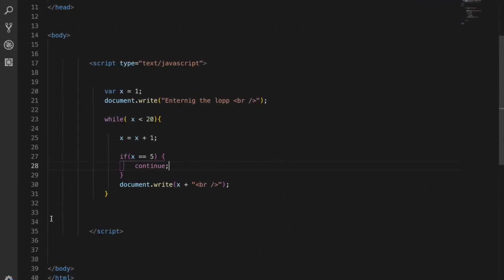When a continue statement is encountered, the program flow moves to the loop check expression immediately, and if the condition remains true, it starts the next iteration. Otherwise, the control comes out of the loop. This is how we can control our loop statements in JavaScript.